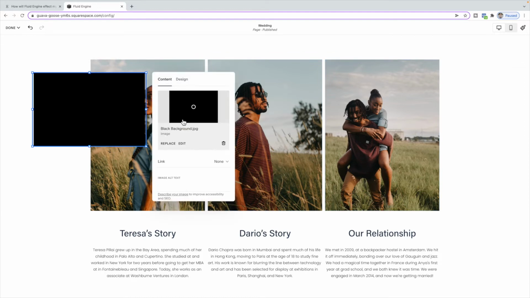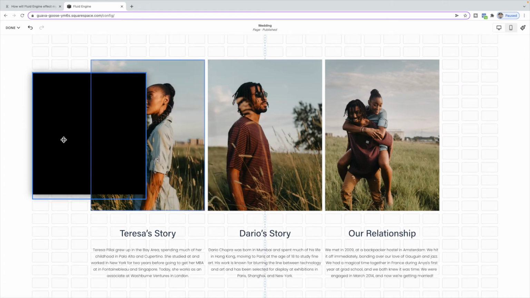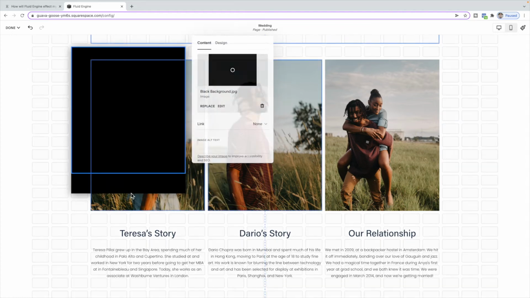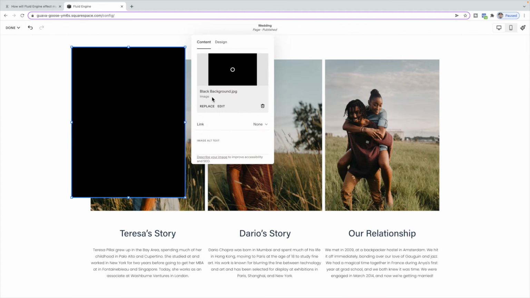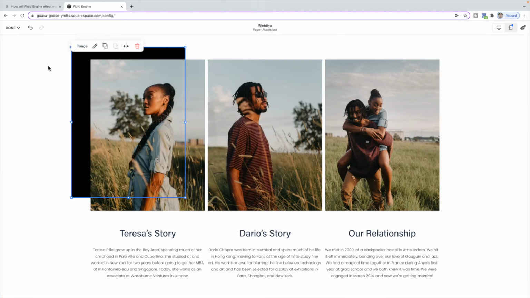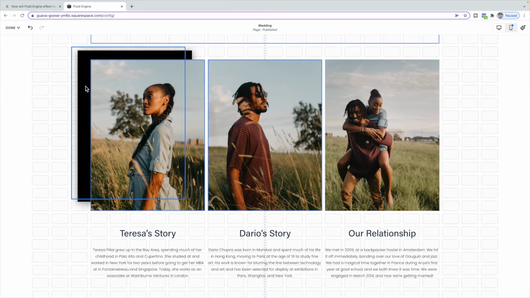I'll select for it to fill the space, and then I can drag it into whatever shape I want. And in this way, you can create some nice layering effects as well. So then I'll push it to the back. And now I have a sort of border around my images.